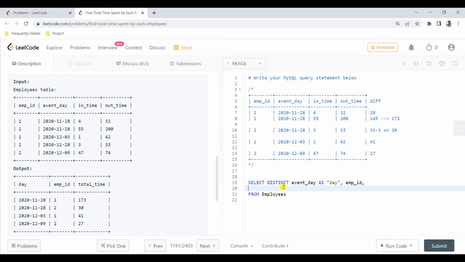And here, first of all, we need to find the difference between the out time and the in time, right? So I'll write out_time minus in_time. And as soon as we find the difference between these two, we need to sum them up. And how are we going to sum up? We are going to sum based on partitioning by the employee ID and the event day, and we are also going to order by the event day, right?